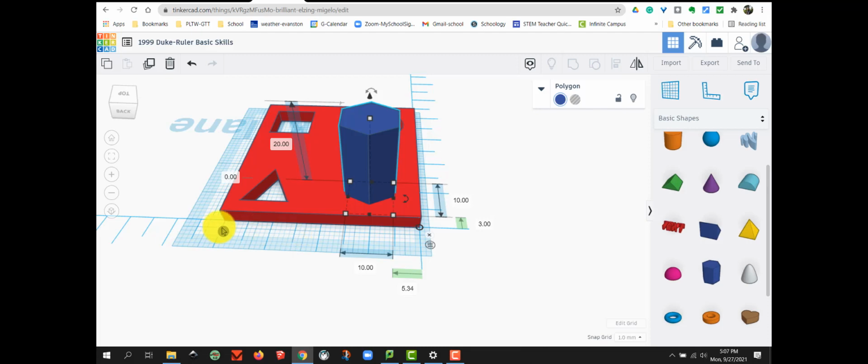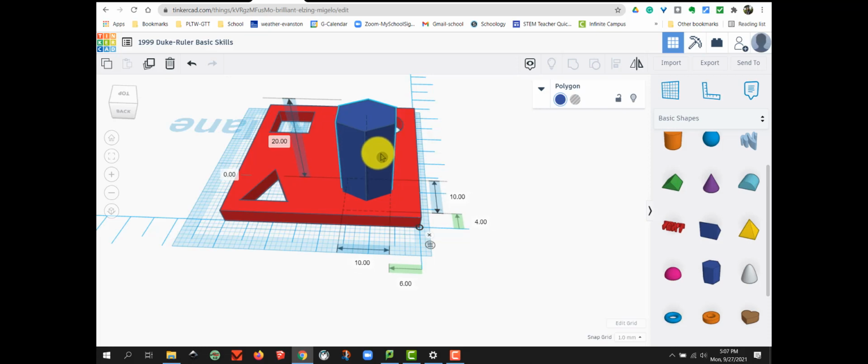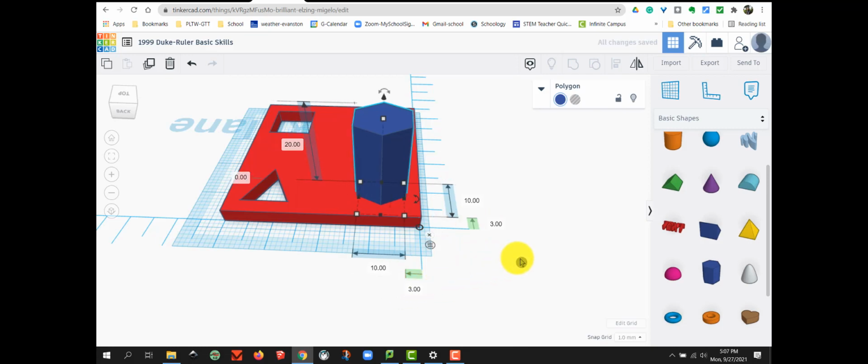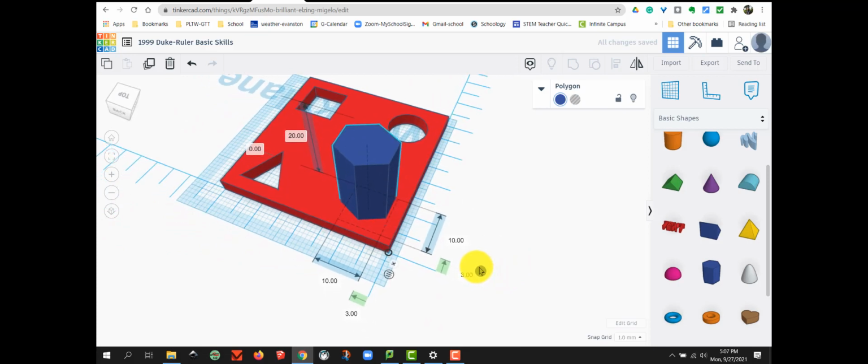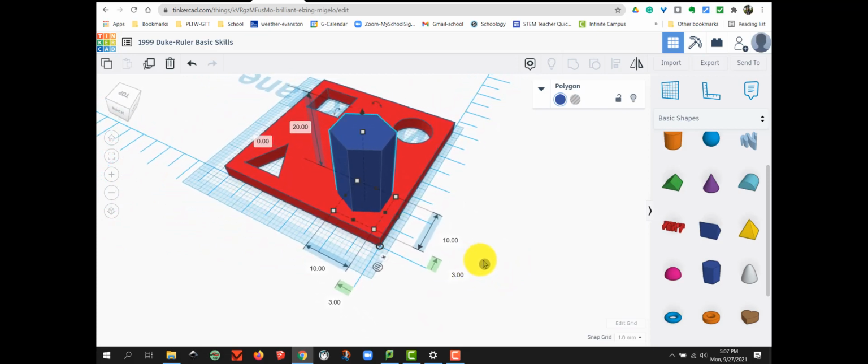Now, just as before, let's locate our polygon in the right location. So we can get it close and then look at the green arrows to see where it's located on the ruler. We're going to move that to 3 millimeters away from the edge, and this one 3 millimeters away from the edge. I can rotate it in an isometric view so I can see both sides, and that looks great.